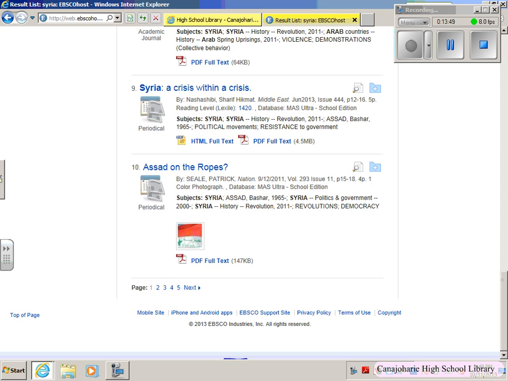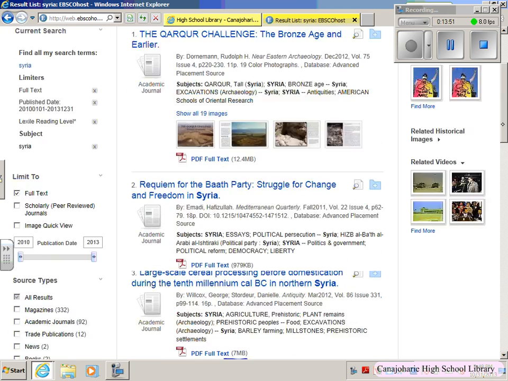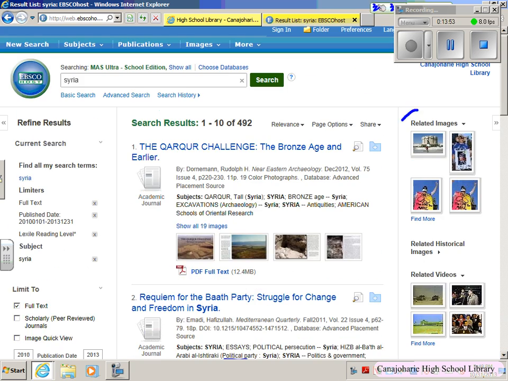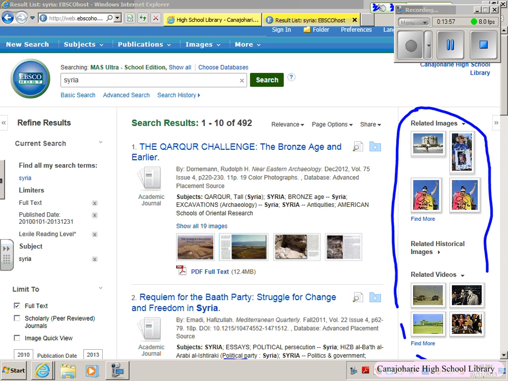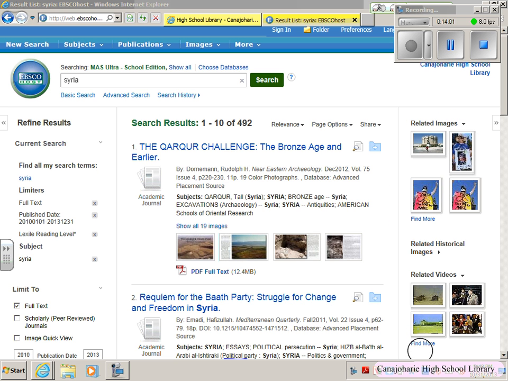You can keep looking at other articles. You can look over here on the right-hand side, and there's some of those pictures that were missing from the HTML documents and the videos right there. You're welcome to watch those, and those can also be saved in your H drive. And that is basic searching in EBSCO. Look later on for more about how to do advanced searching.